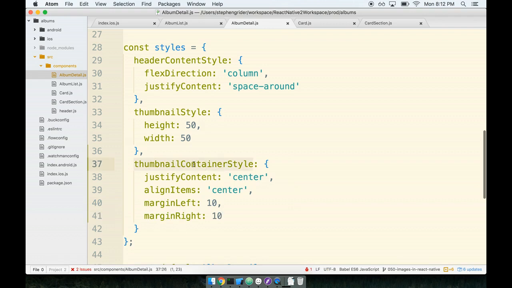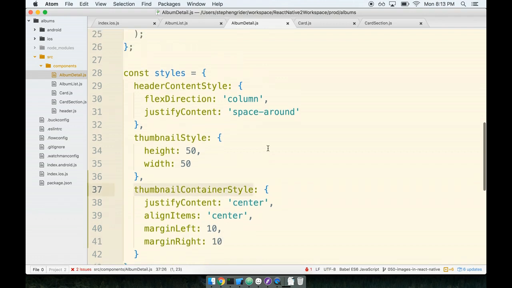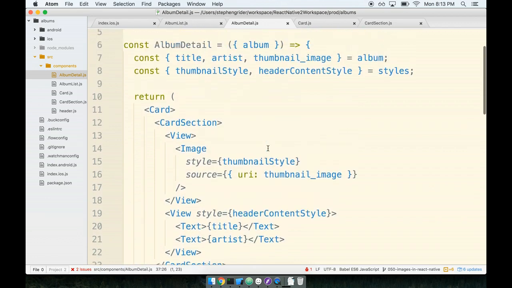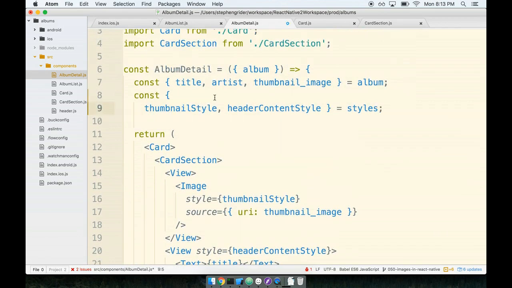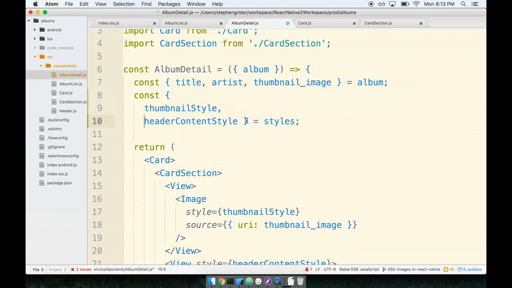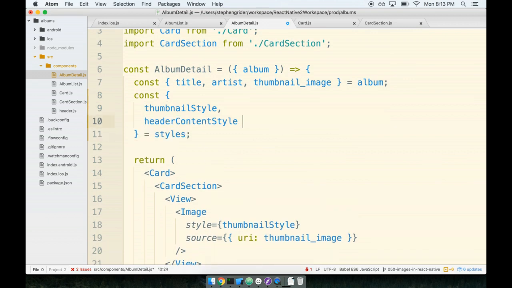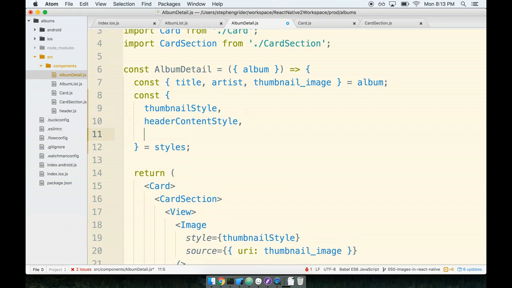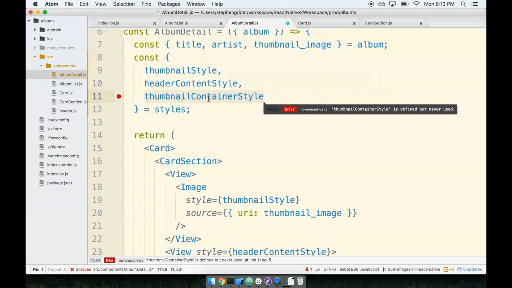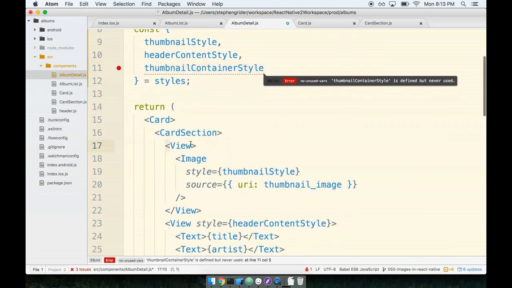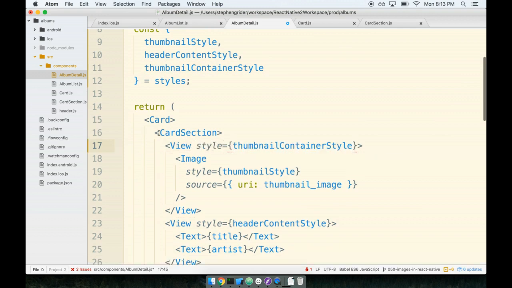Now we can add this thumbnail container style to that view that we have up top. So I'll scroll back up. I'm going to put in some new lines here now that I've got a pretty good number of things I need to destructure out of my styles object. And then I will pull in my thumbnail container style. Then we're going to take that style and just use it on the view tag. So hey view, here you go, use your style. Thumbnail container style.